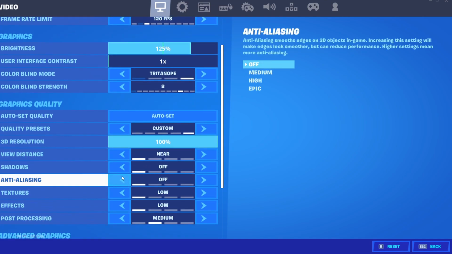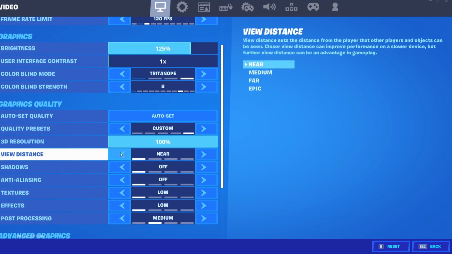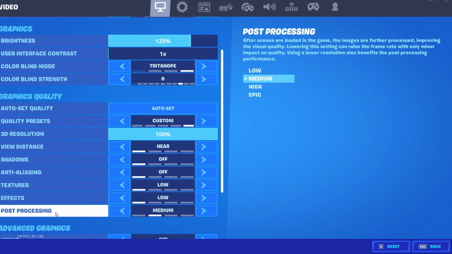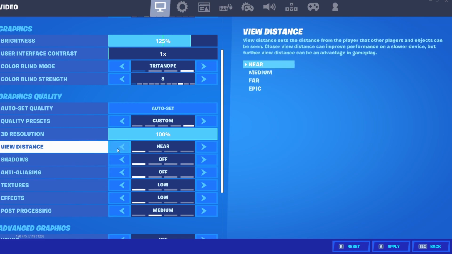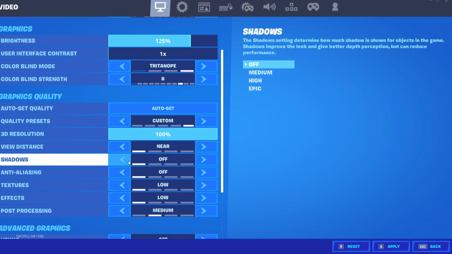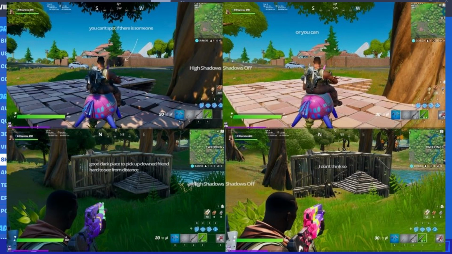Next, we've got view distance. Keep that on near. Put that down as low as possible, because down here with post-processing, this pretty much acts the same. I think it does the same thing, and it takes up less power on your computer. So view distance on near, shadows off. It does make the game look a little worse. You can possibly push it to medium if you really want to.